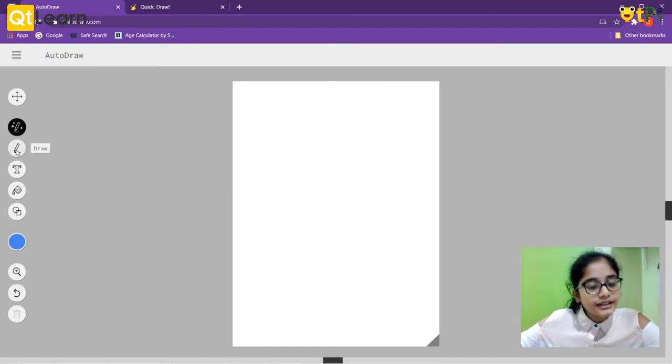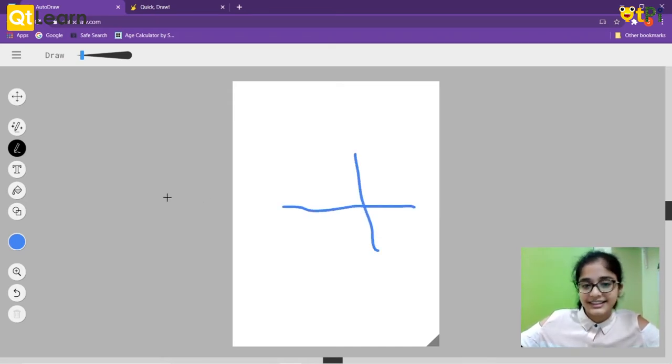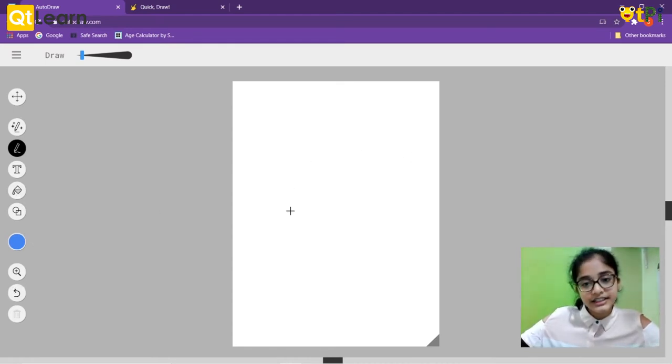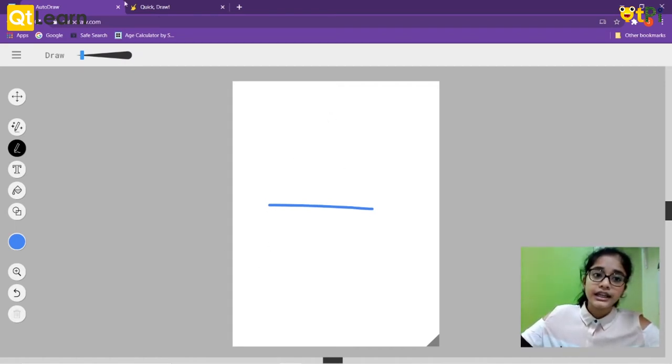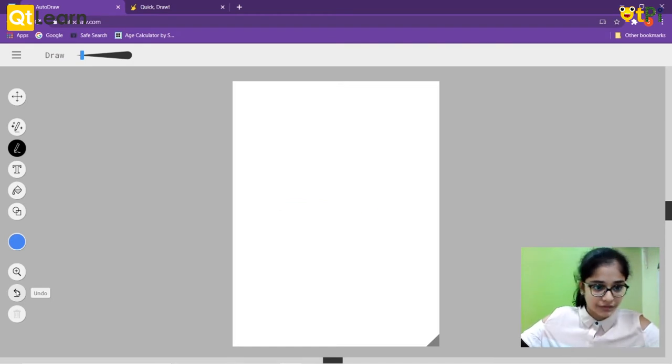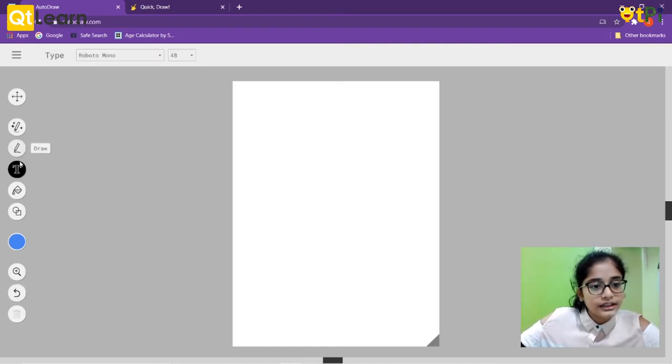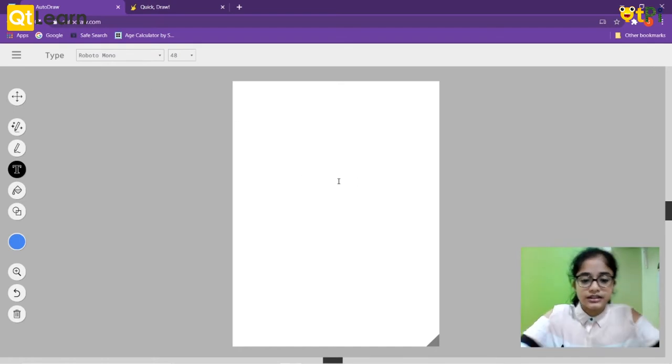Then we have the normal draw option, where you can just draw anything you like. I'm using this undo option because I didn't really want this here. I wanted it to be how it was previously, so I will choose the undo option over here. And then type, we can type. So I'm just going to type hi.